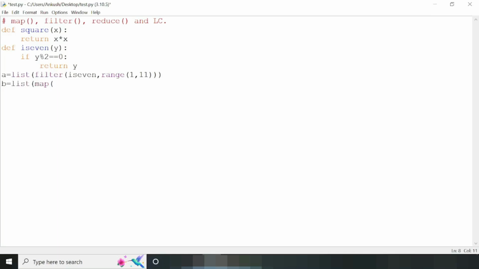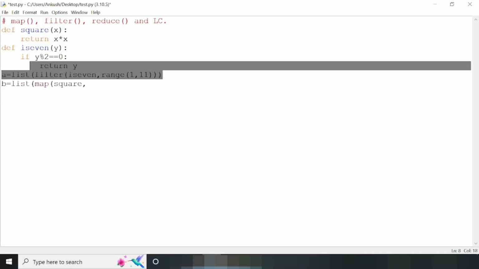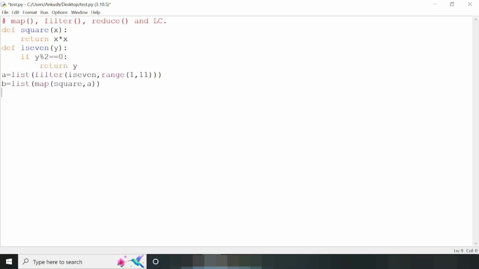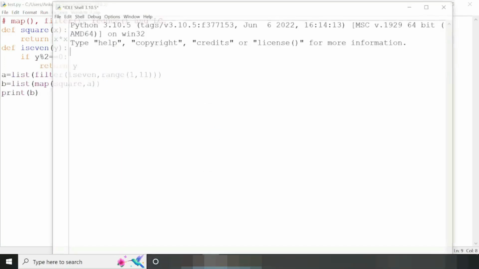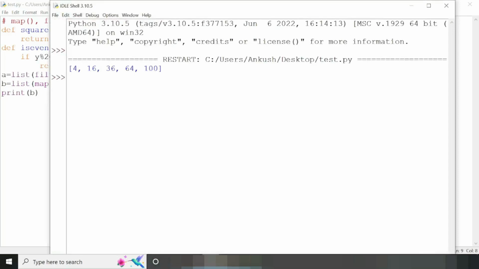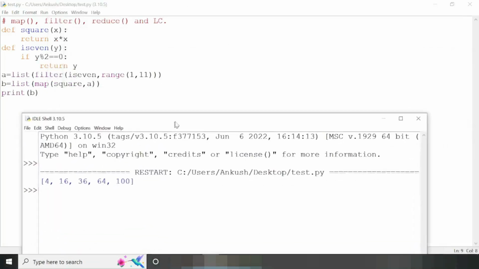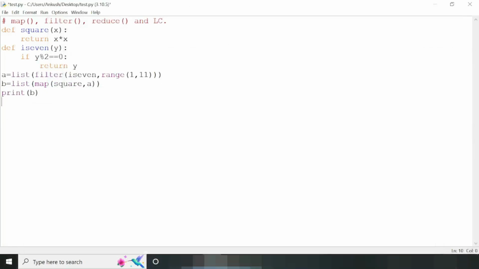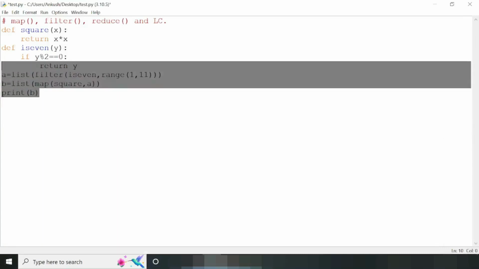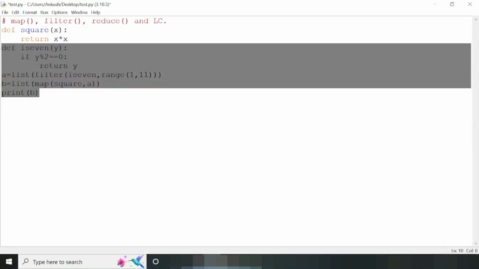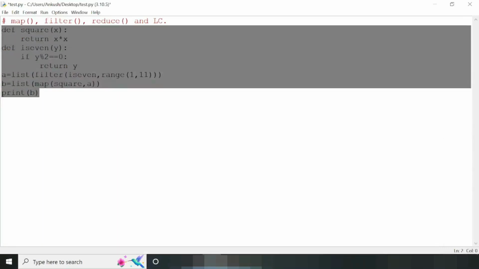It will take this square function, and then it will filter out values, that is, all the even numbers. And let me print b. So if I run this code, this is our expected answer. But here note that we need 8 lines of code to implement this logic.